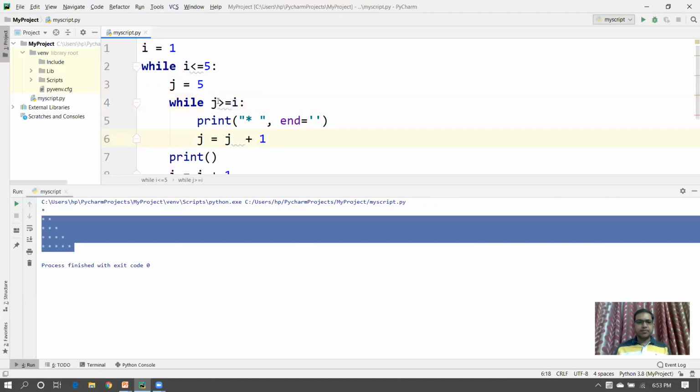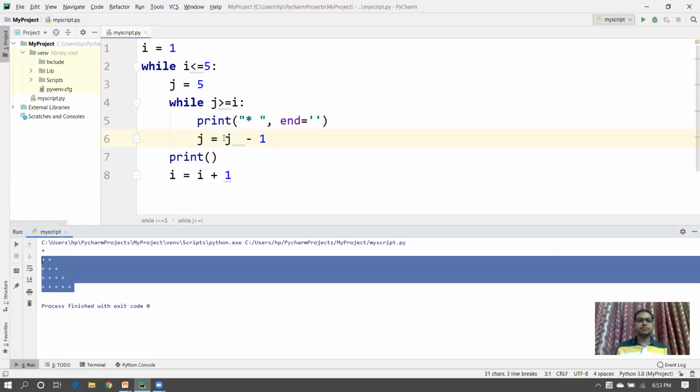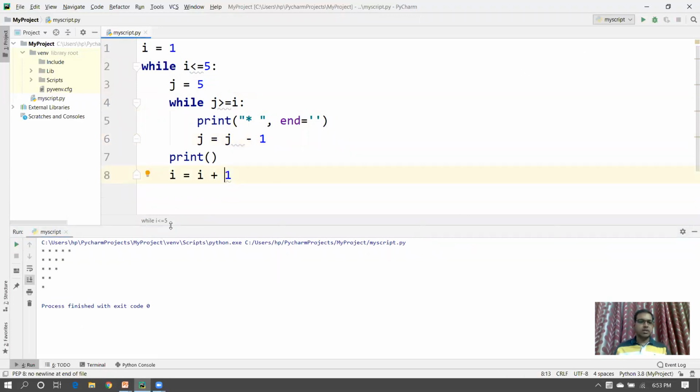So let's execute this one. And as I told you in the looping constraints, in a while loop statement, if you are starting from a bigger value and going to a lower value, you will decrement your update variable. So run this one. Now you can see this.